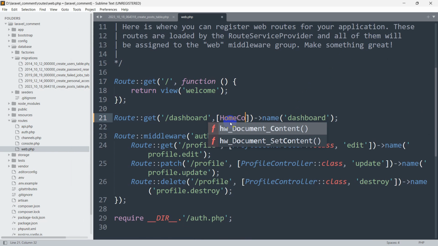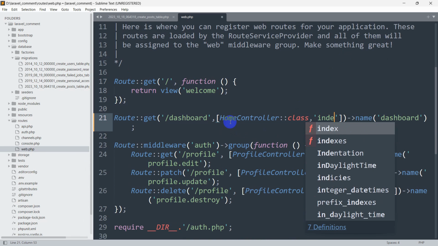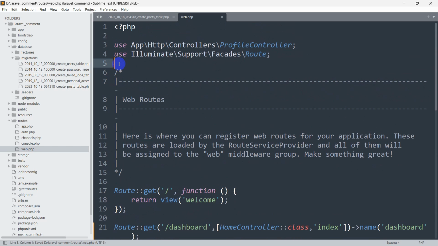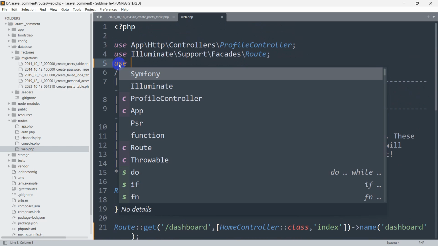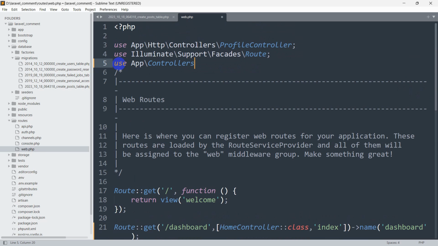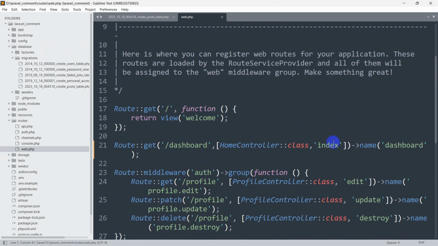So right now we'll say here HomeController double colon class comma, in single quotation, it will be, let's say, index. Let's just save this, and you also need to mention the controller at the top. So we'll say here use App\Http\Controllers\HomeController. So let's save this, and right now we are going to go to HomeController and create a function called index.